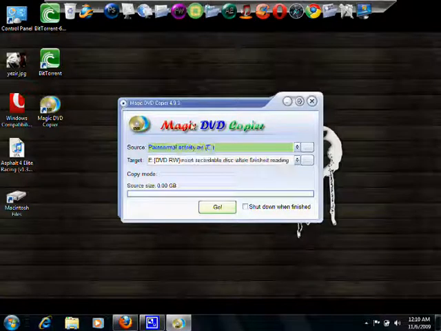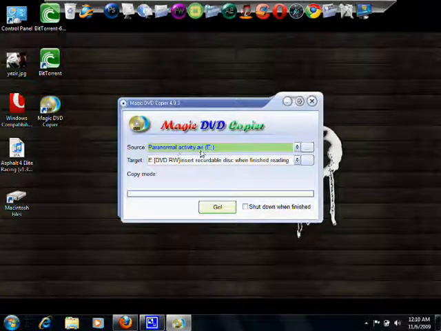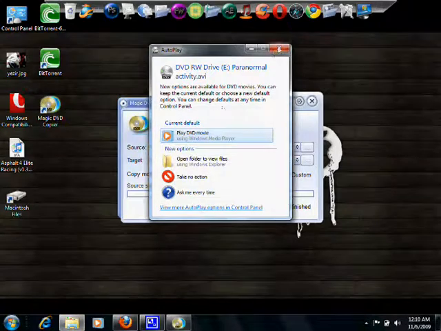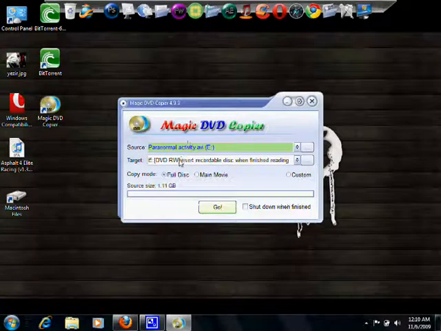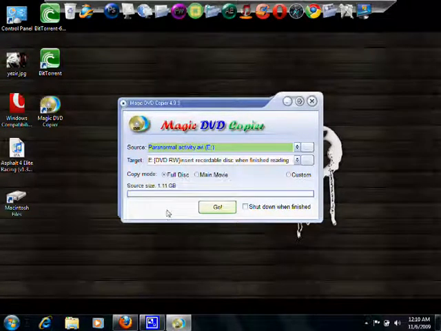Alright, after it reads the DVD, it's going to say Paranormal Activity dot whatever it is. Exit off anything else that pops up, and you're just going to hit go. And it'll take about 2 minutes to do that.